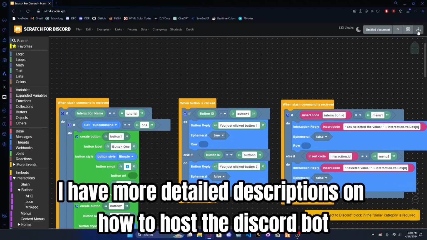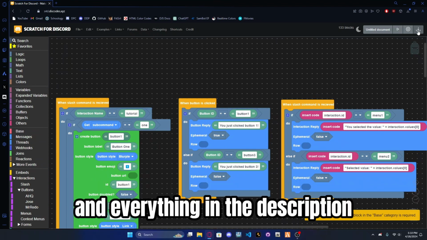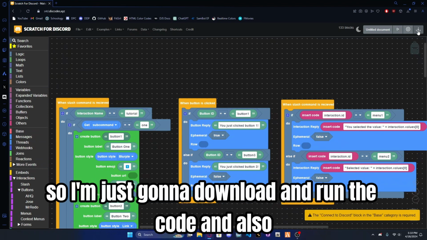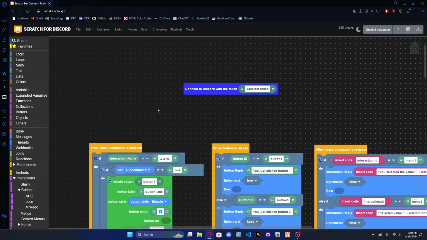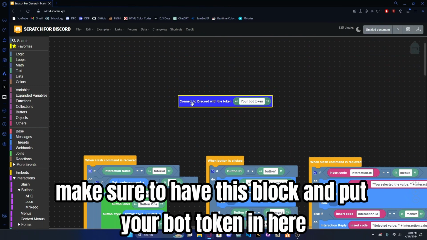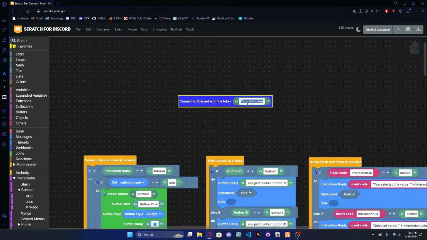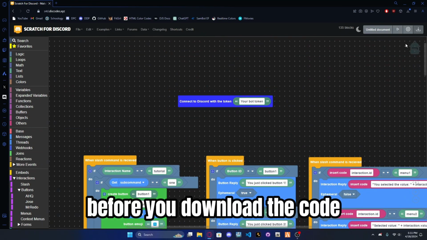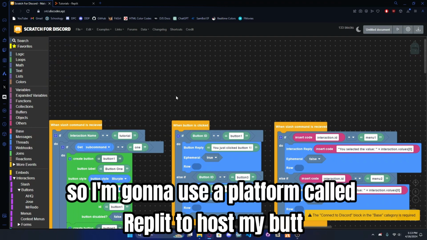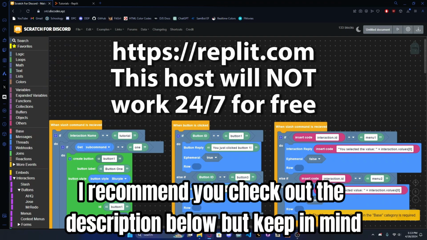Again, I have more detailed descriptions on how to host a Discord bot and everything in the description. So I'm just going to download and run the code. And also, if you haven't already, make sure to have this block and put your bot token in here before you download the code. So I'm going to use a platform called Replit to host my bot. If you don't know how to use Replit, I recommend you check out the description below.